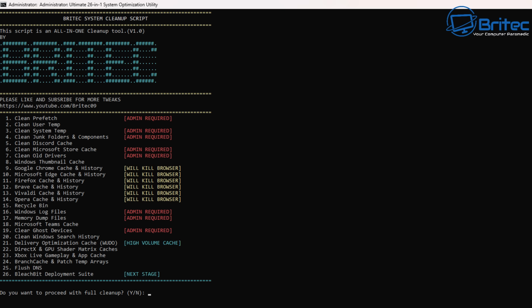Moving on to number 21, we also have the Delivery Optimization Cache, WUDO, which deletes Windows Update sharing cache used for peer-to-peer updates. Next, we got 22, DirectX and GPU shader matrix caches. This will clean all the compiled graphics shader cache, and this can help fix stuttering and graphics issues.